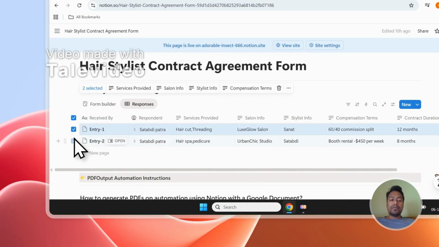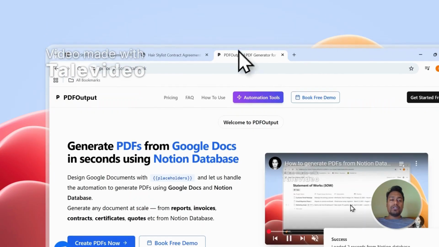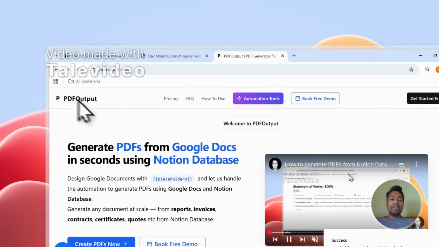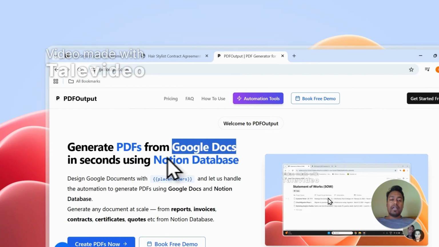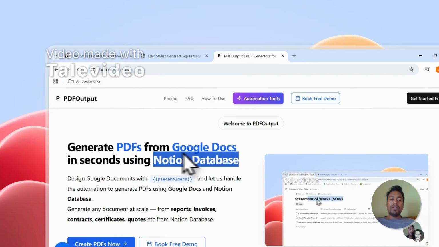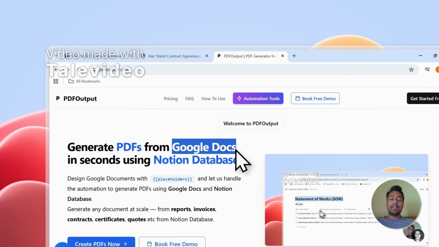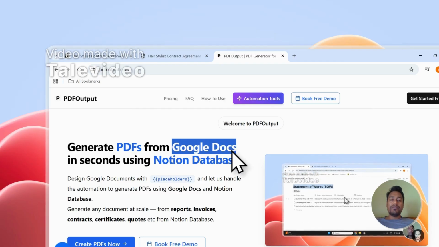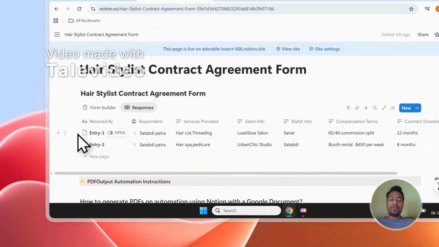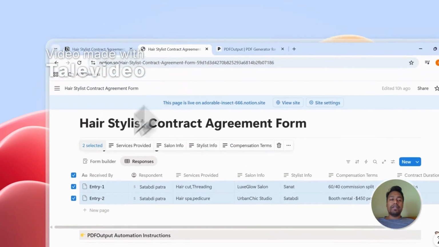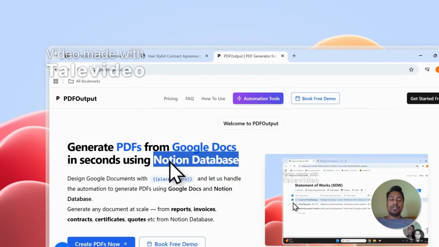The moment we receive a response, I want to convert those into PDF files completely on automation. For this, we'll be using an automation tool known as PDF Output. PDF Output helps you create PDF files on automation from a Google document with the help of a Notion database. So a Google document is where you edit the template and create the custom template to be converted to PDFs. And a Notion database contains all the information that we are looking to use and convert to PDF files. So we're going to use these two things.